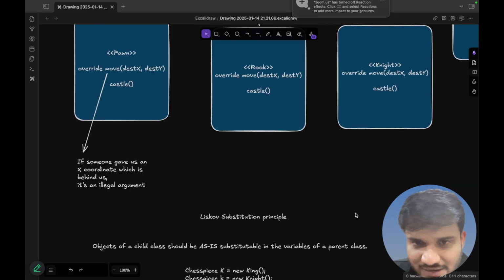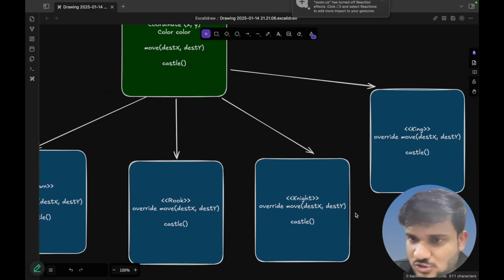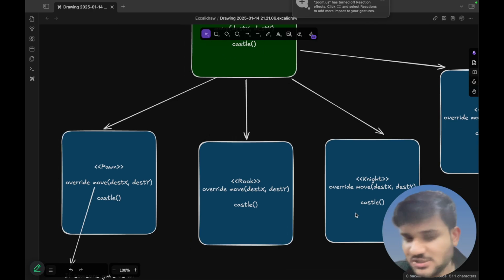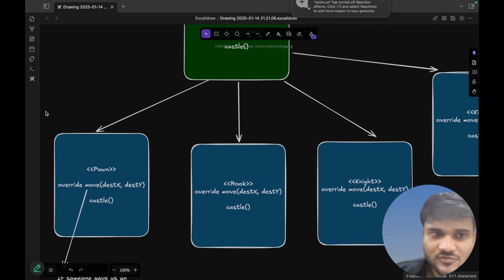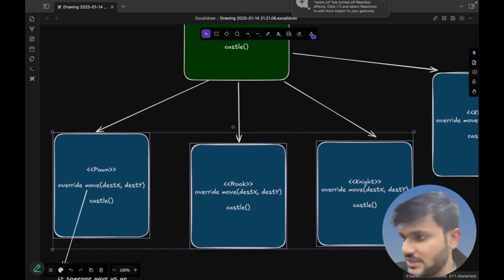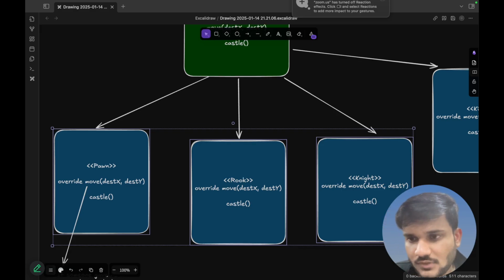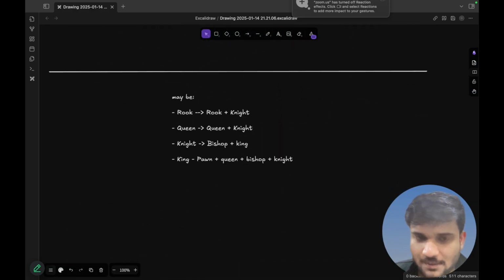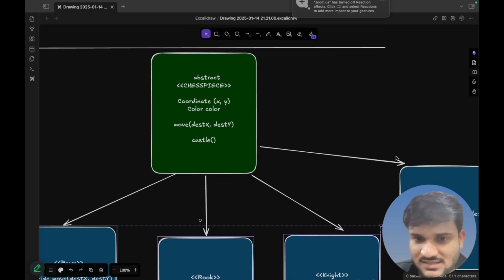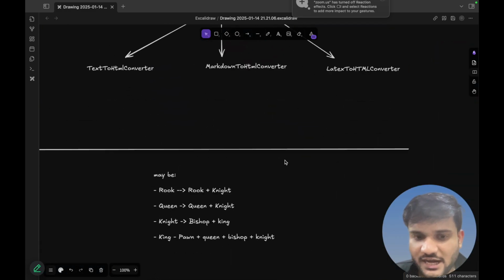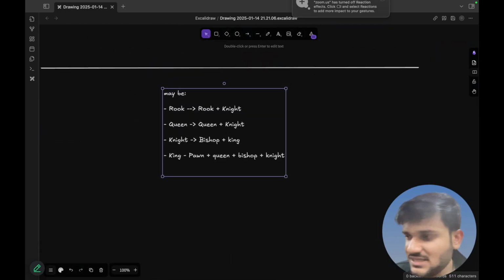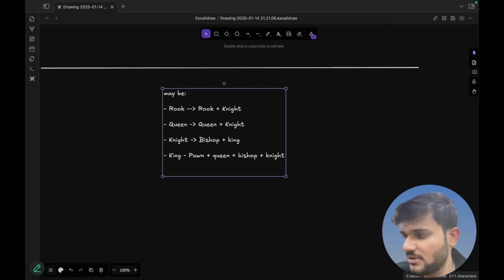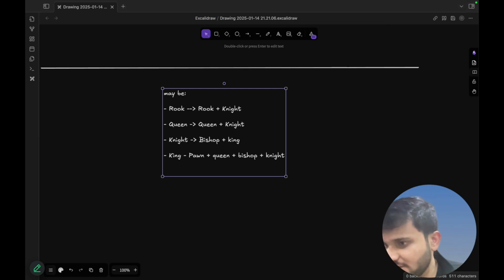Now, if you see, the current design is also not able to cope up with that. Not just the Liskov substitution principle, the current design cannot cope up with that. And I will give you one more example where the current type of design will not be able to cope up with this kind of requirement. Now, very similar to this kind of design, you can have one more type of design.